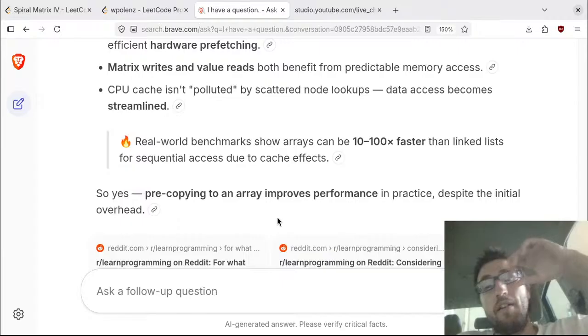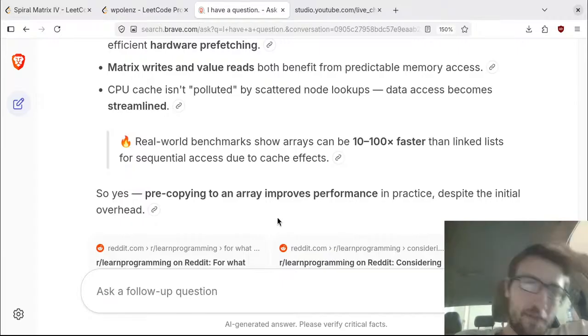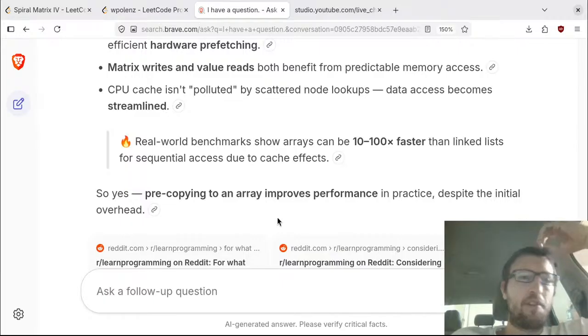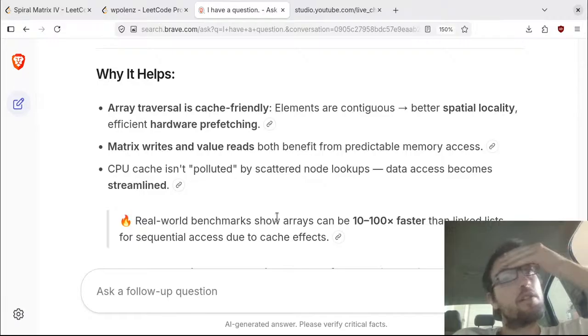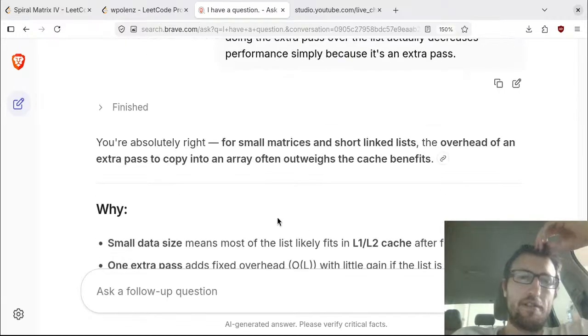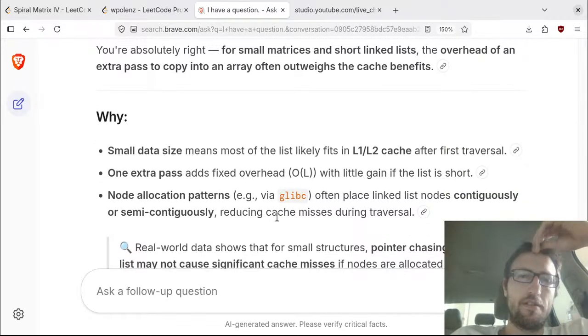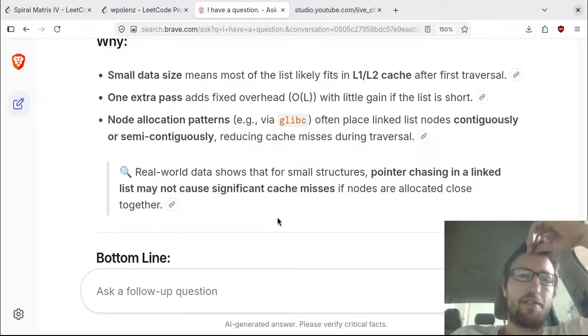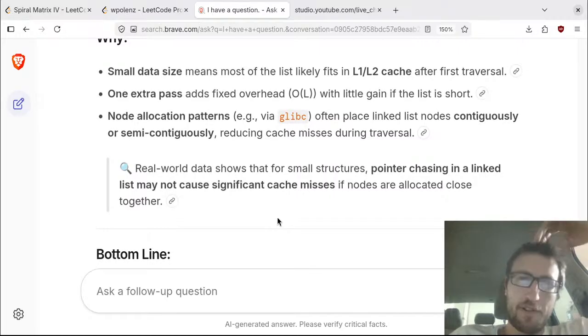An array can be 10 to 100 times faster than linked lists for sequential access due to cache effects. Pre-copying to an array improves performance despite the initial overhead. Array traversal is cache-friendly. Elements are contiguous, better spatial locality, efficient hardware prefetching. Small data size. Extra pass adds fixed overhead. Node allocation patterns.